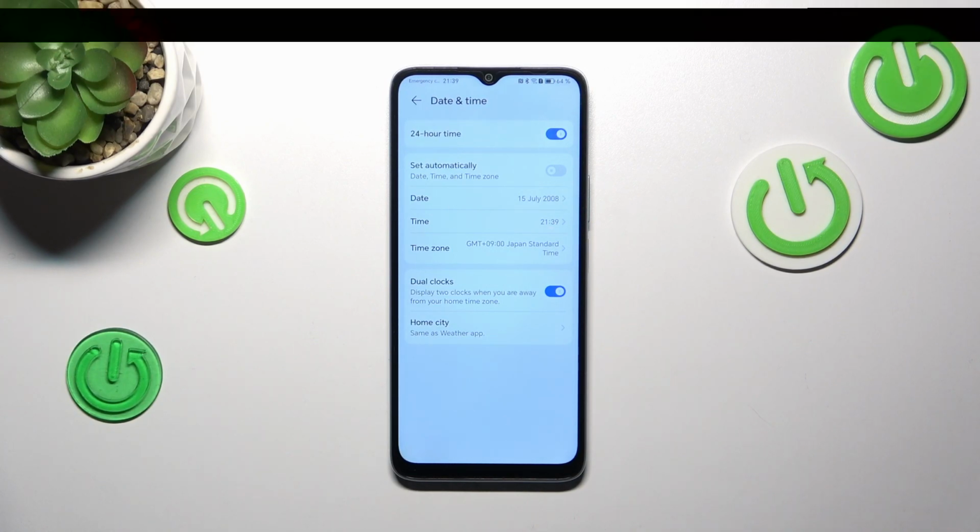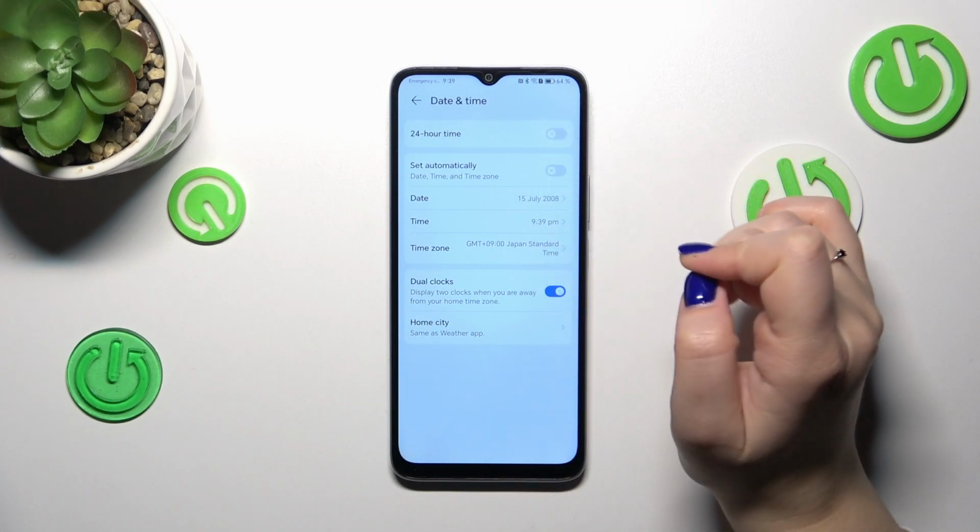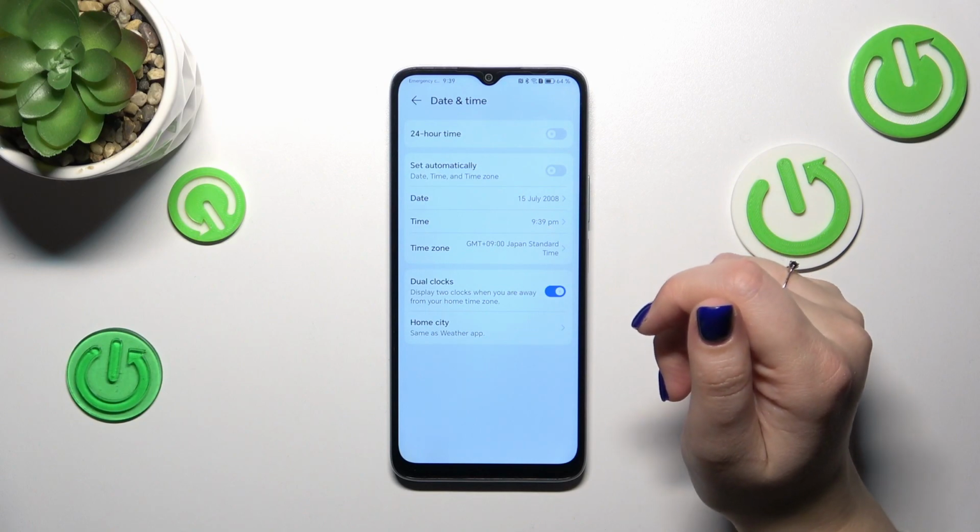You can also customize the clock format. Currently we are using 24-hour one. To use 12-hour one, just tap on the switcher to turn it off.